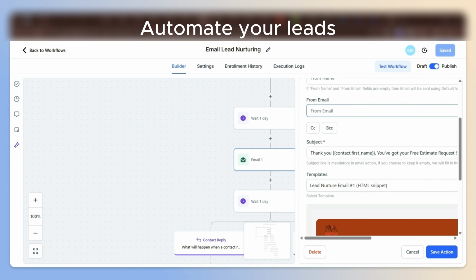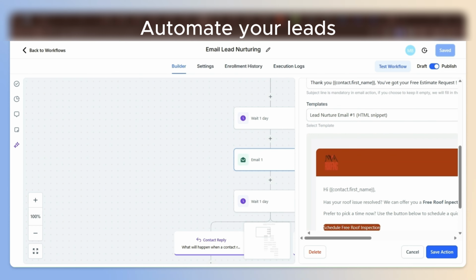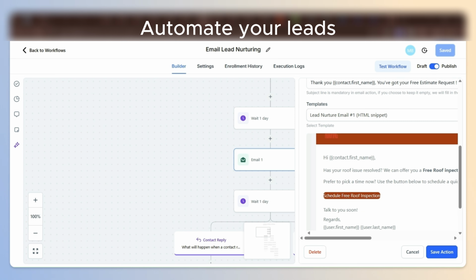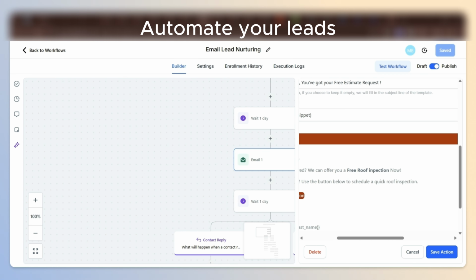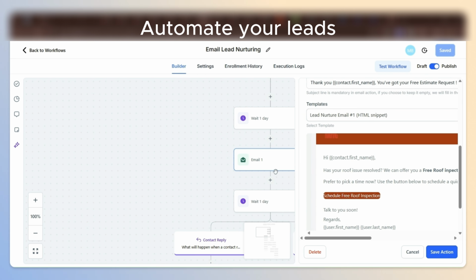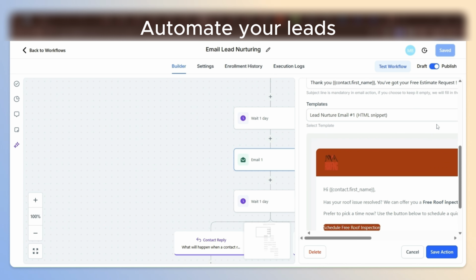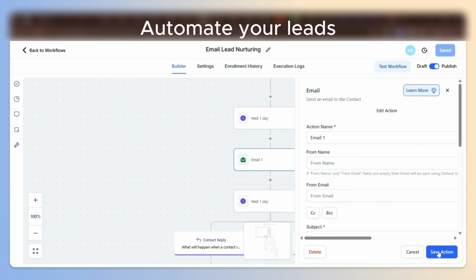Now, as we are discussing email nurturing, this would only include the emails. Like, hey, is your roofing issue resolved? We can offer you a free roof inspection, scheduling link. This is an HTML snippet that I've made and added over here. Then we wait for another day.